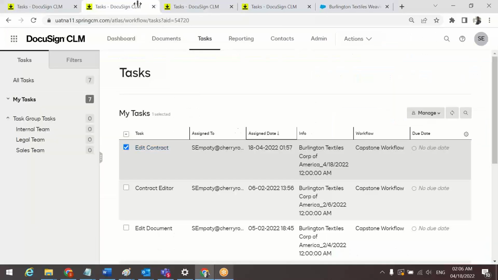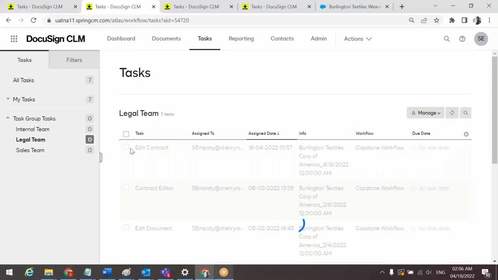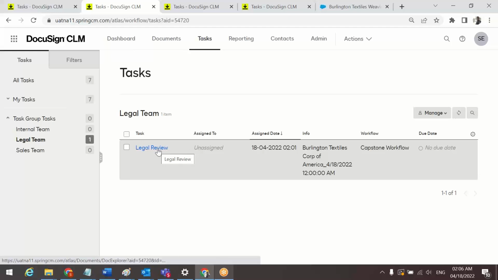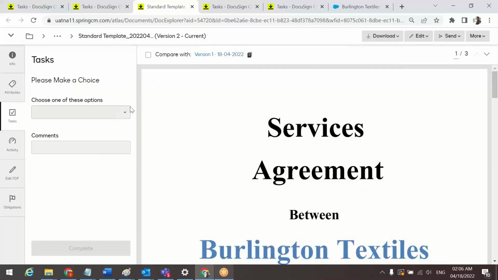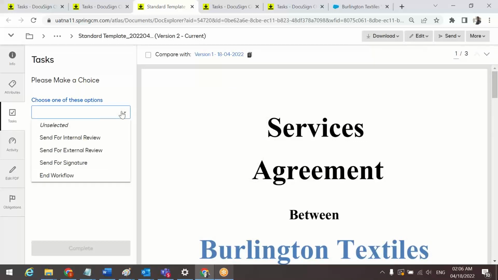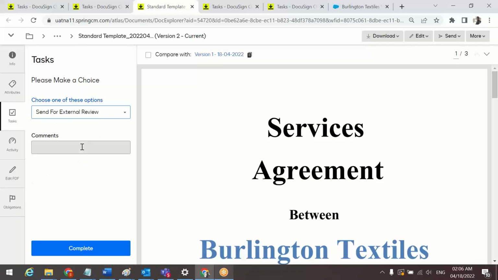Then I'm going to do it. Legal team, the legal review. Click on the legal review. I'm going to send it to the external. Send for external review. As internal review is completed, I'm going to set it for external review. External review required. Fine, and just click on complete.